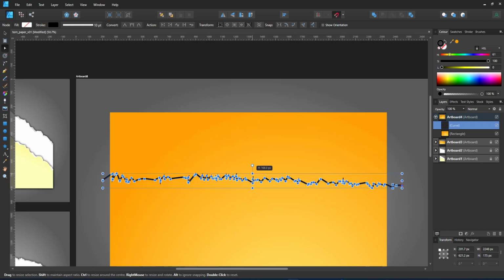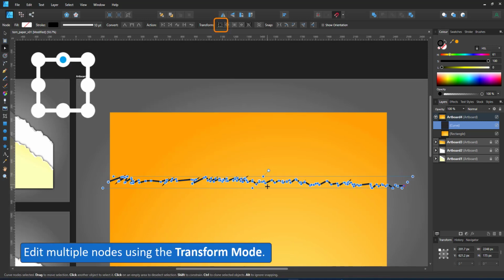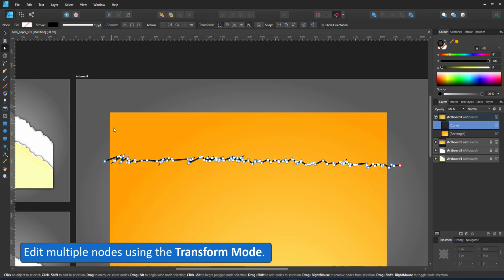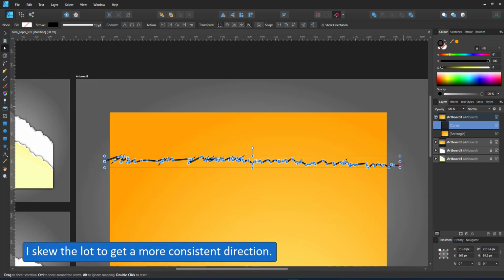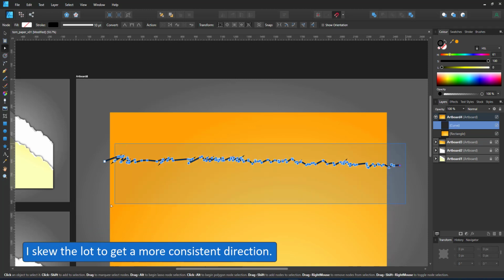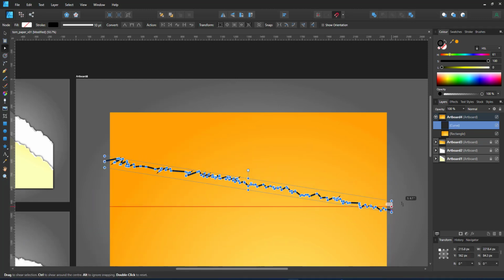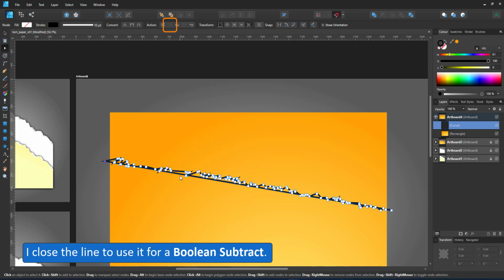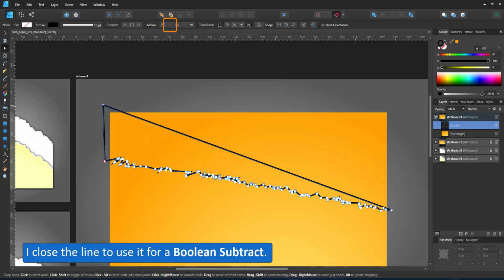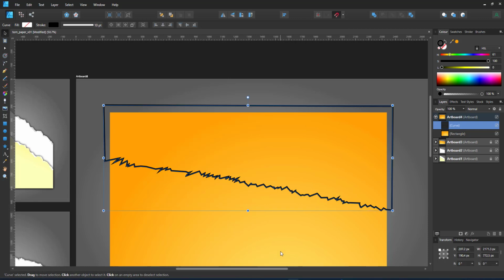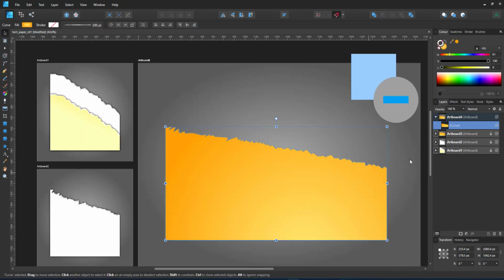I use the transform mode to select multiple nodes. In this case, I give them a skew to have a consistent direction. I use the node tool and the close curve. That way my line becomes a shape. I want to use the shape as part of a Boolean operation, which only works with shapes, not with lines.